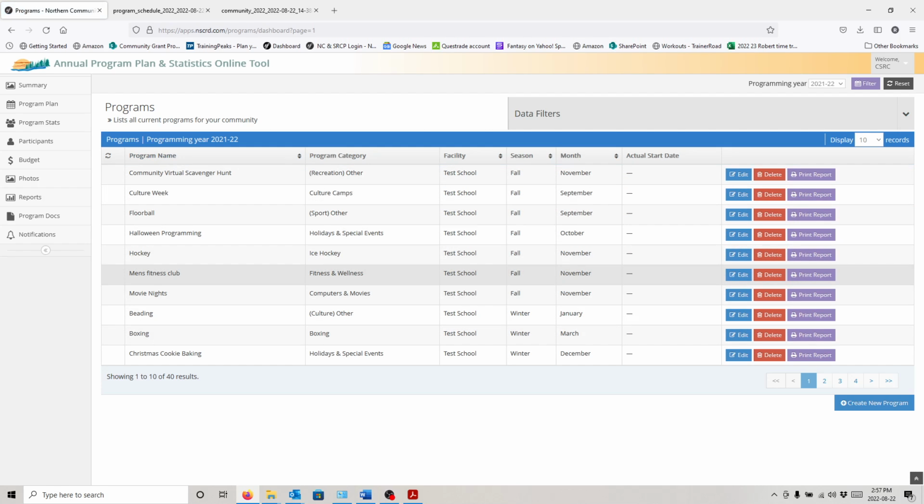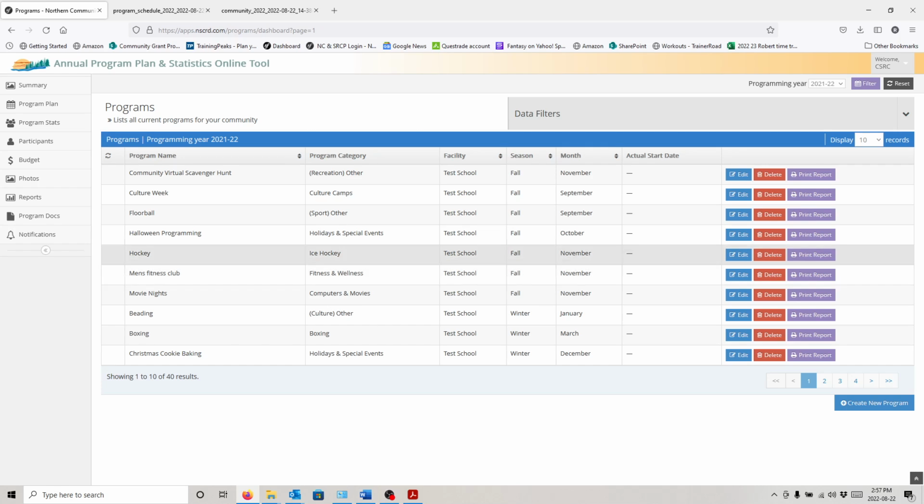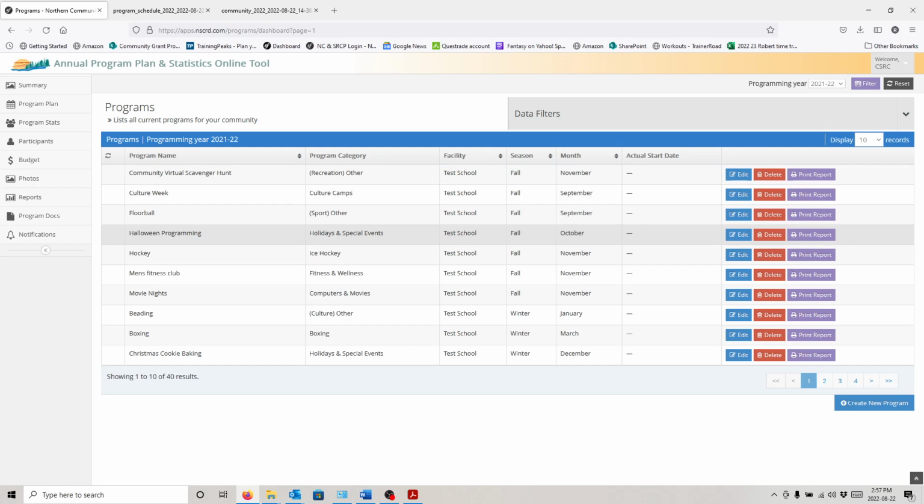This is how to add a program that you guys have just decided to start running that wasn't originally in your annual program plan. At the end of each year, or the beginning of each year, whichever way you look at it, we need to have an annual program plan from you guys from September 1st of that year to August 31st of the next year. Meaning you guys need to go through and enter in every single program that is going to be ran.